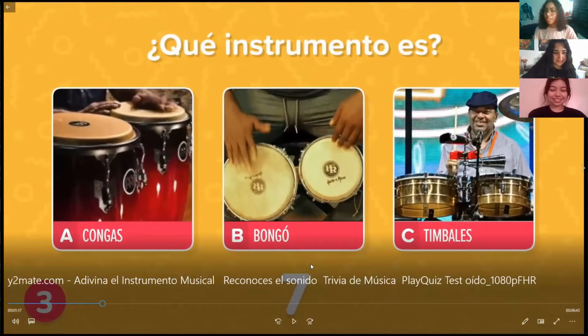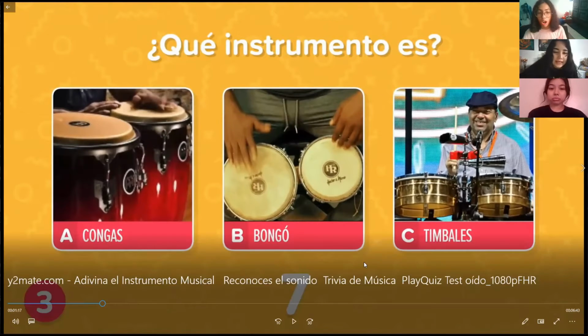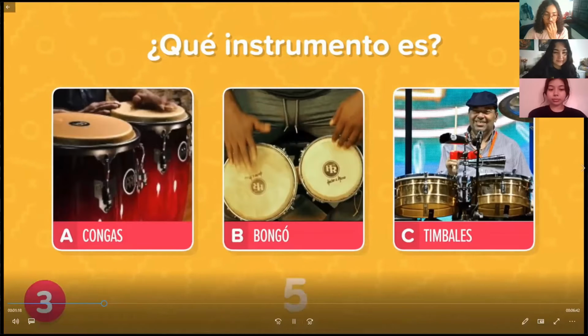So the next one, is it a conga drum, a bongo, or do you know what the final option is named? The name in English is timpani, it is not timbales. So what do you think? I think it's a bongo. You think it's a bongo? Okay, Carolina? Same. Bongo. Okay. Let's go.